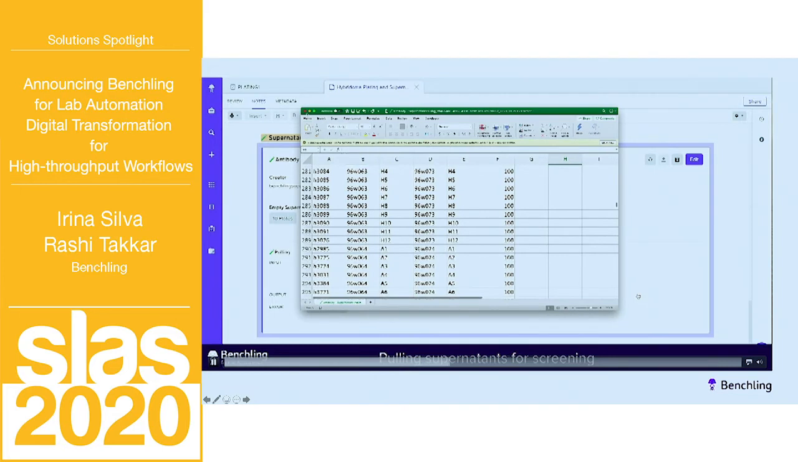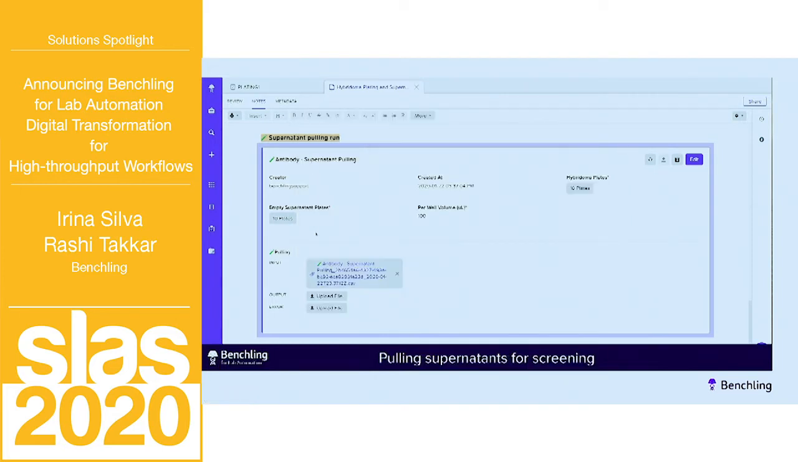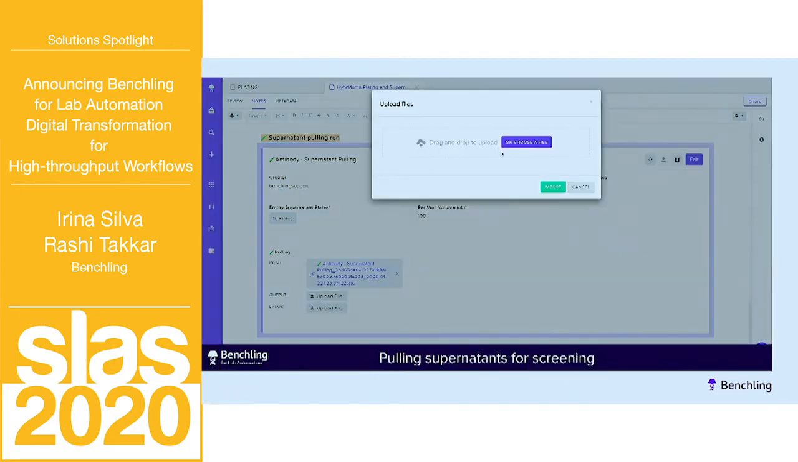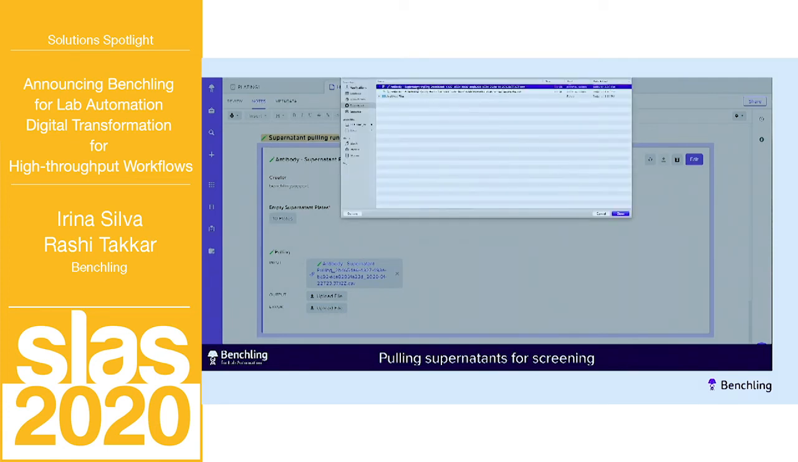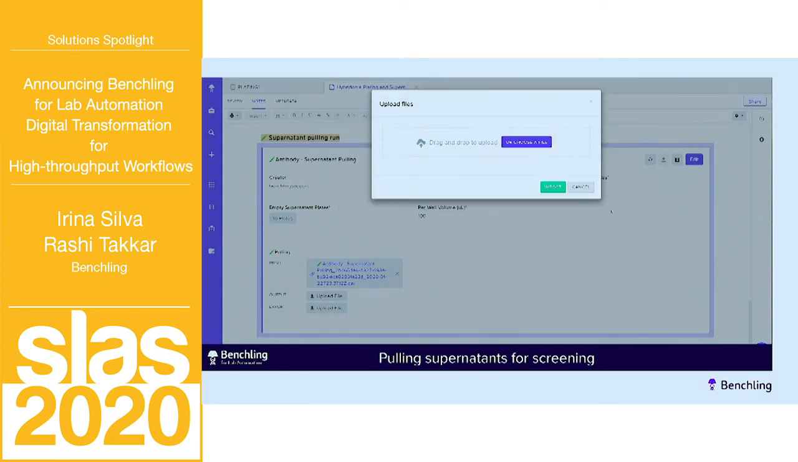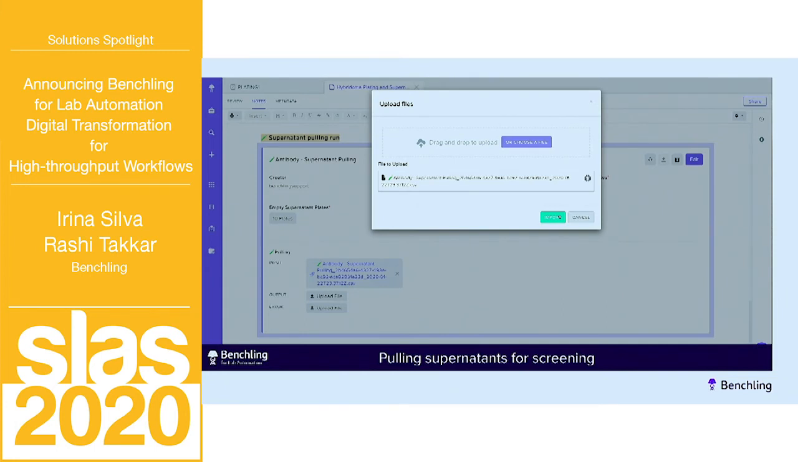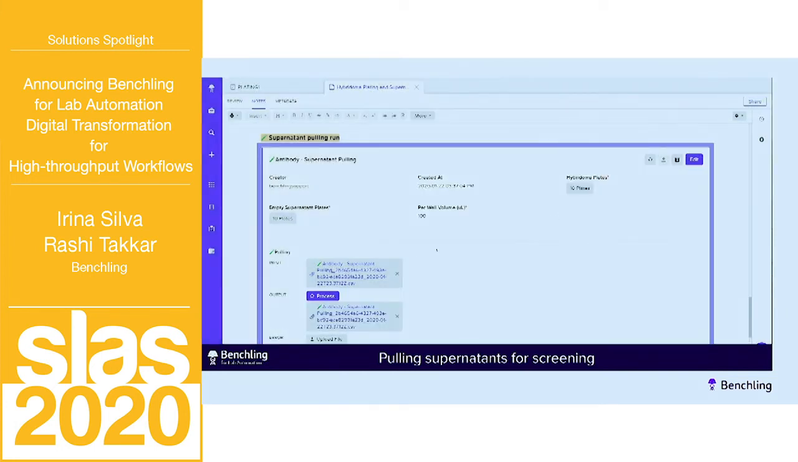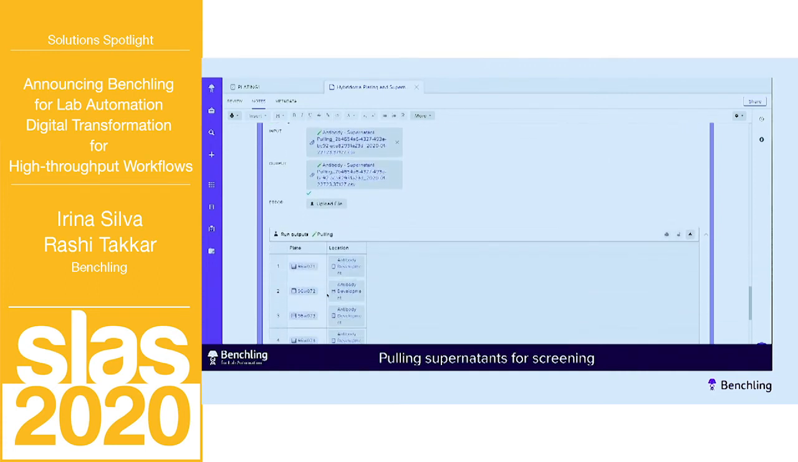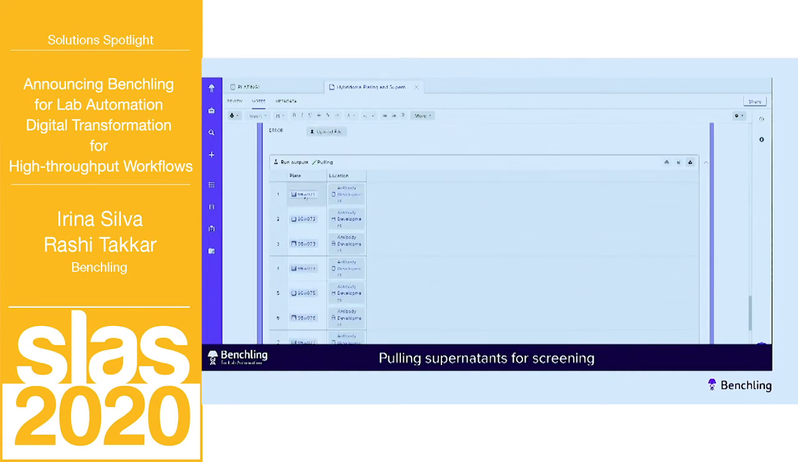So here it's really showing you what you pulled your supernatants and which well it's being deposited from. And as you're creating these new supernatants from hybridoma, you're actually registering new entities automatically. So you can see that the scientists actually didn't have to go and register them. This was done automatically. And if you see the output here, this is what I was talking about, complete lineage.